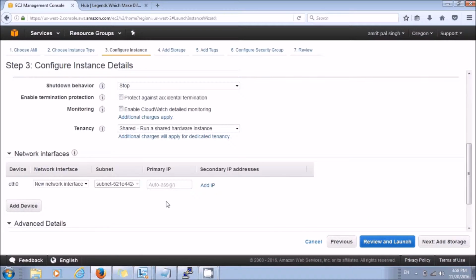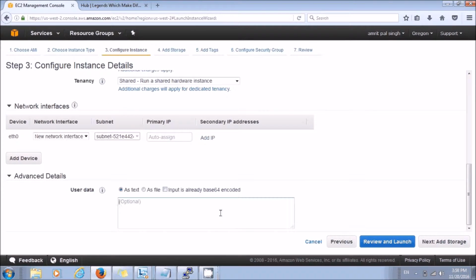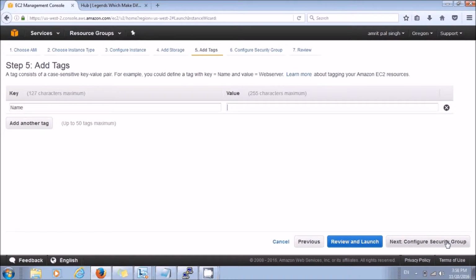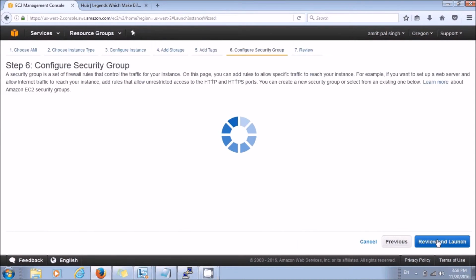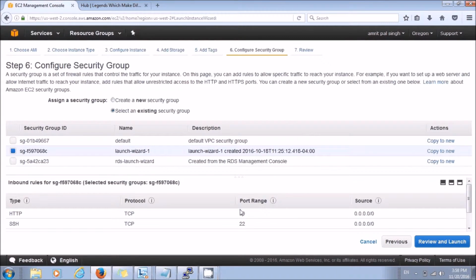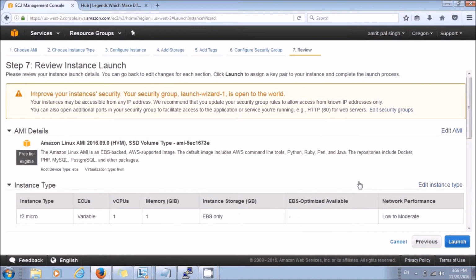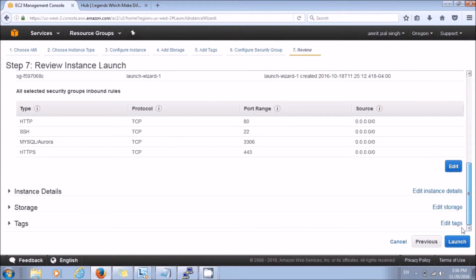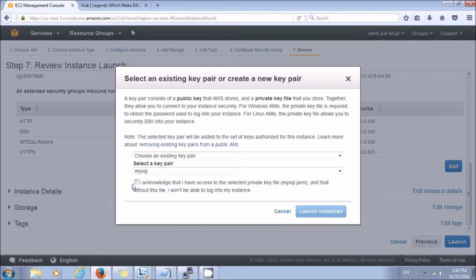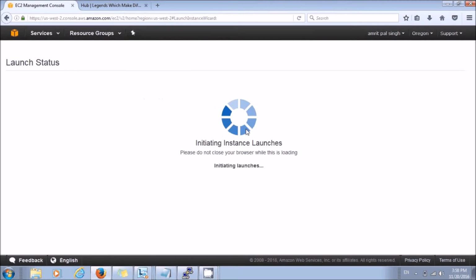Going down into advanced settings, I will be pasting this, which we have already discussed. Tagging it, using the already existing security group, reviewing and launching, and launching using the already existing MySQL key.